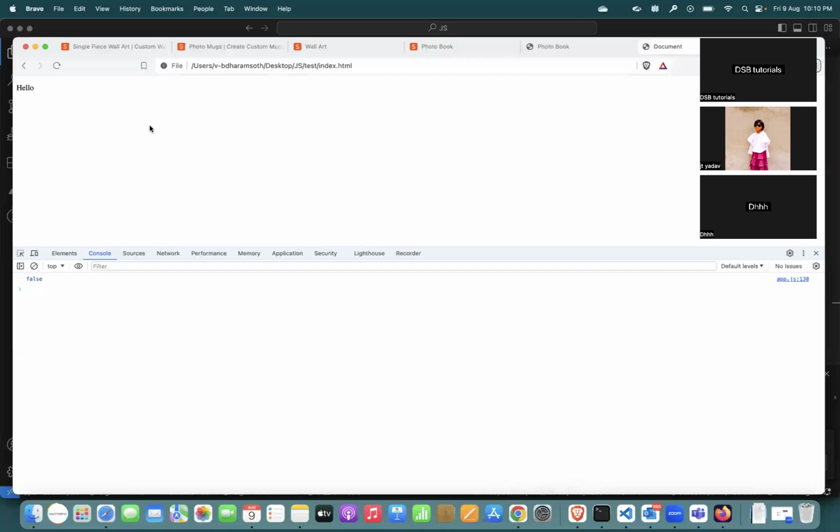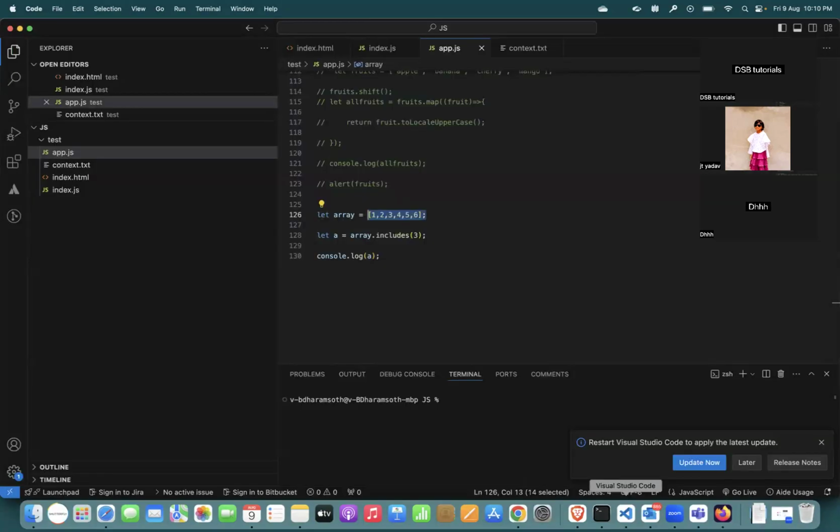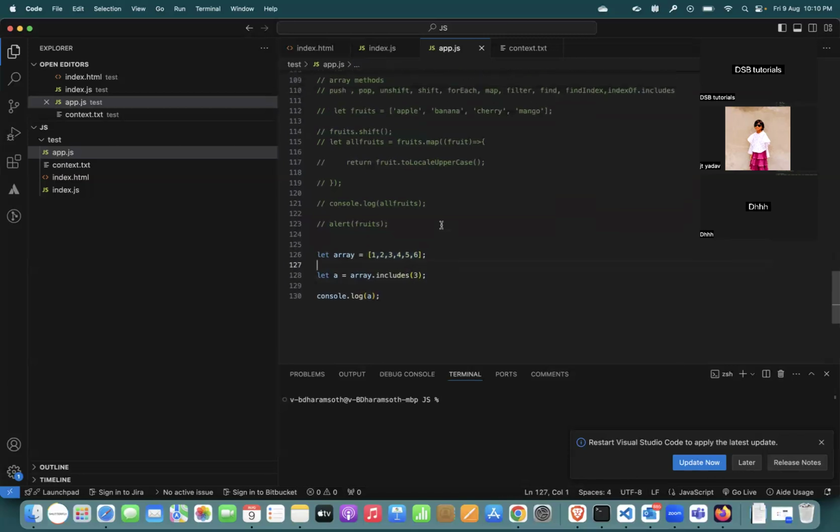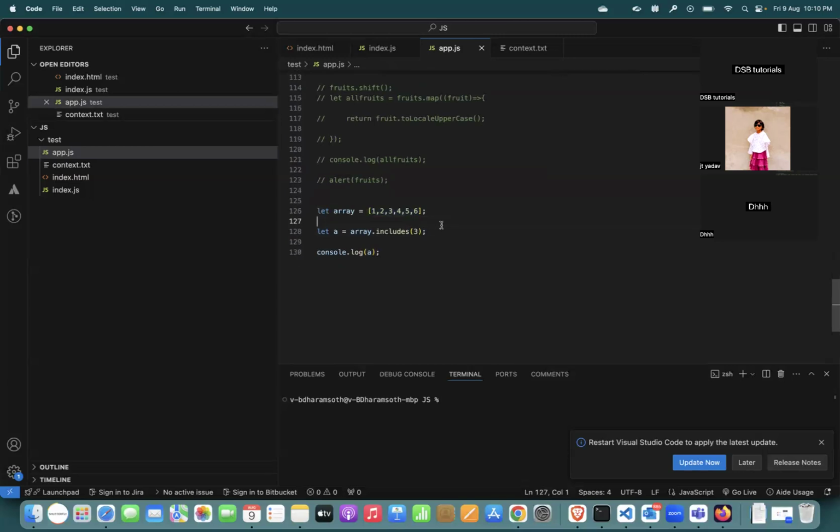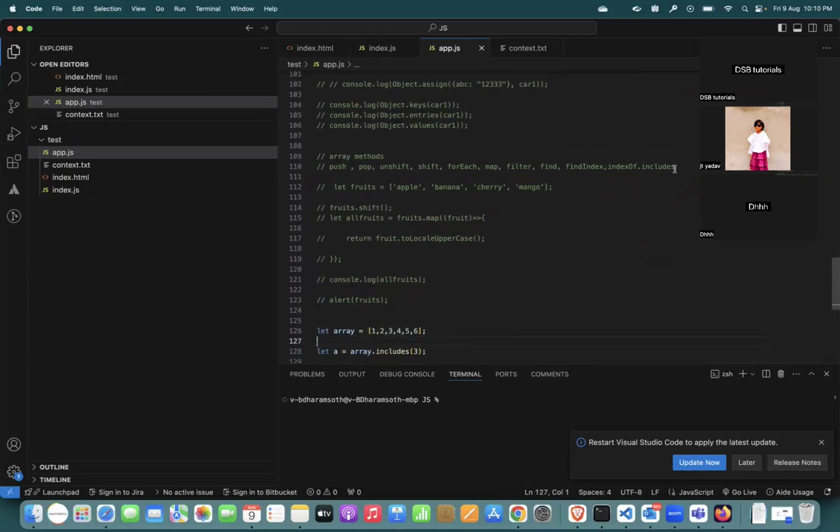I will go to the browser and refresh it. Now true is coming. Why? Because 3 exists in the array. That is the use of includes. And we have another method also, reduce. So now we'll discuss reduce.